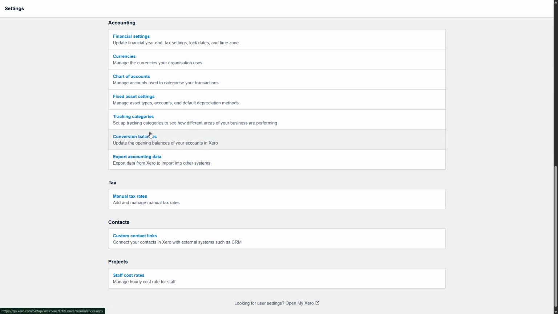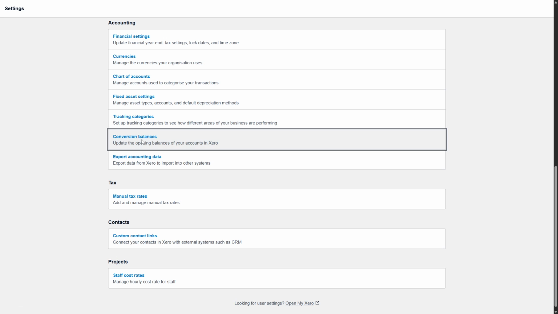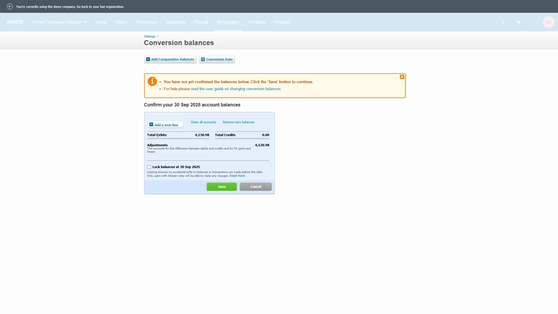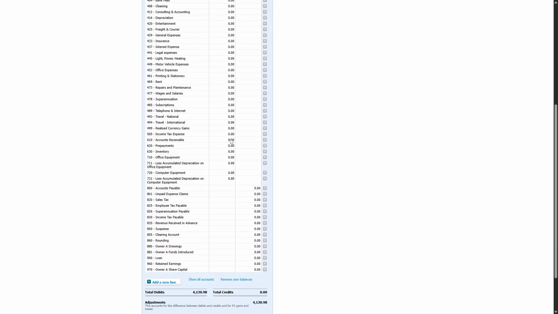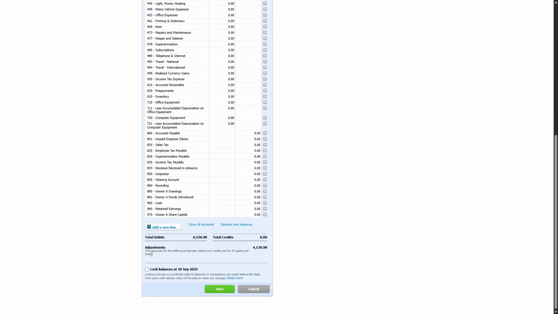After selecting Advanced, look for the option labeled Conversion Balances and click on it. This is a crucial area because it deals with the balances that you'll be carrying over from your previous records into Xero. Now, within the Conversion Balances section, you should see something labeled Conversion Date.